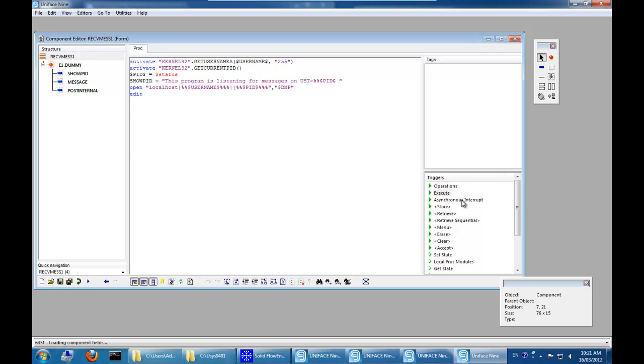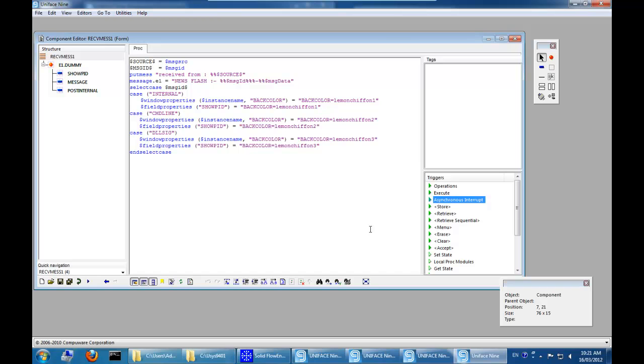Let's have a look at the asynchronous interrupt trigger. And here you can see that we're using the proc functions $msgsrc and $msgid to save them in component variables and reuse them later on. I also use the message ID as a way to change those background properties you saw visually there. And also in message.e1 there, the actual message is displayed.